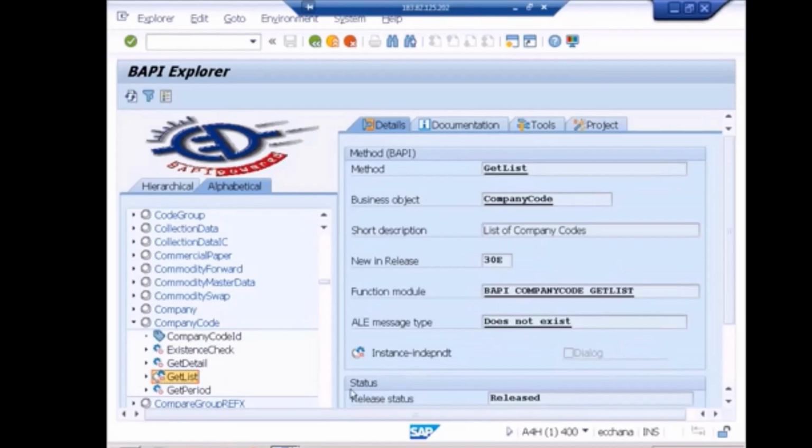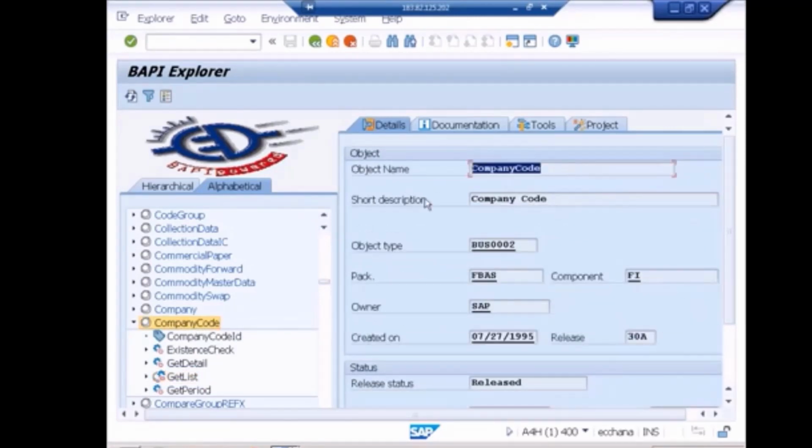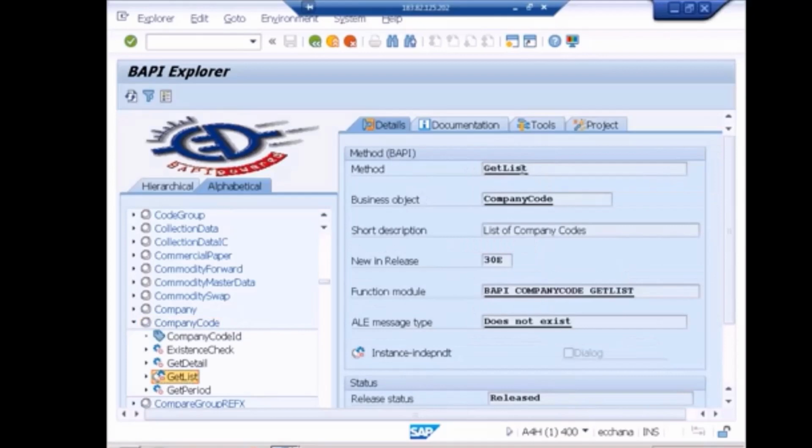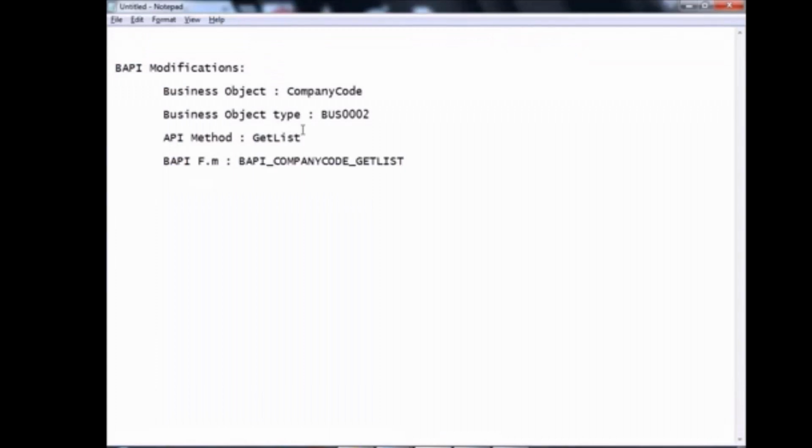So see here, let me do it here. What is the business object here? Company code is the business object, and the business object type is BUS0002. What is the API method? GetList. And what is the BAPI function module? BAPI_COMPANYCODE_GETLIST.